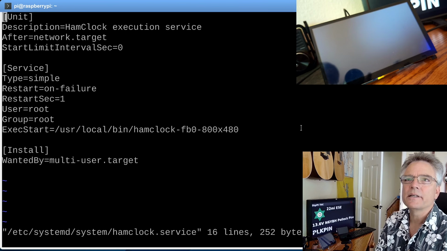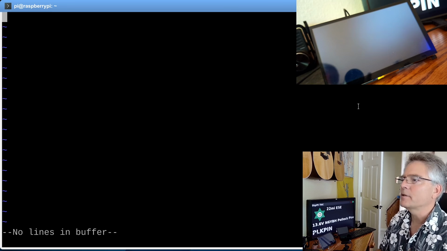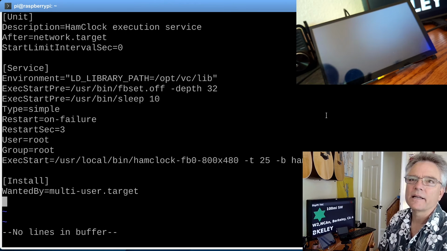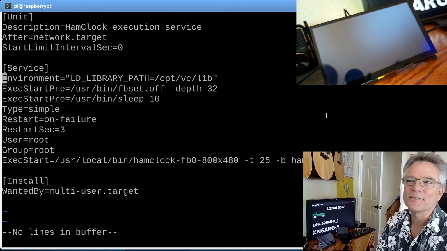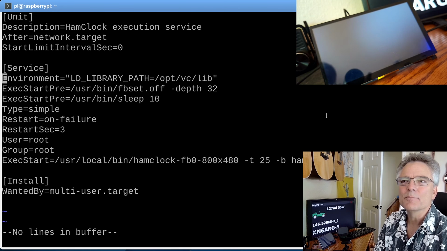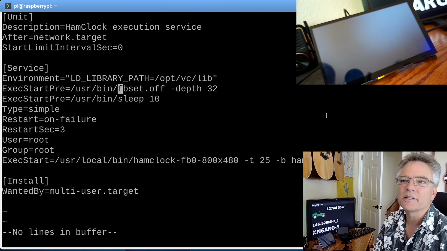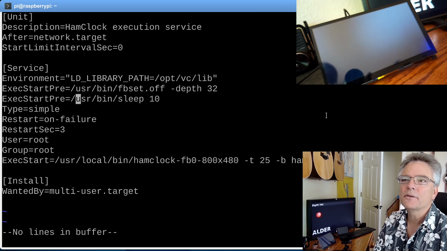All right, so there's already a service file here. I'm just going to delete all of this here, and I'm going to paste this new service file here. This is like autoexec.bat. Remember that from DOS? This is one of the services that'll start as this boots. It's going to load the environment, load those new libraries that we got. It's actually going to run fbset that we had to rename, set the depth to 32, which Hamclock likes, and then it's going to run Hamclock with the frame buffer mode at 800 by 480.